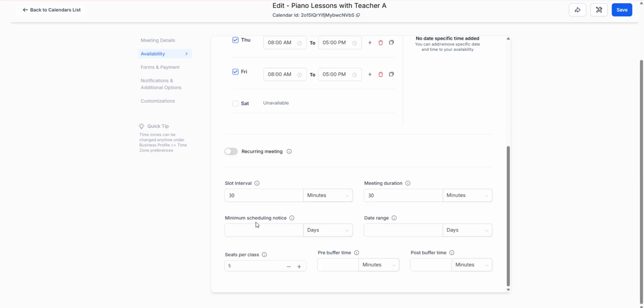And next up here is the slot interval. If you want students to be able to book on the hour and half hour, like 10 a.m., 10:30 a.m. or 11 a.m., then you can set this to 30 minutes. But if you want them to only be able to book on the hour like 10 a.m., 11 a.m., or 12 p.m., then you can set this to 60 minutes. So just keep in mind that setting it to something like 45 minutes can show irregular time options.